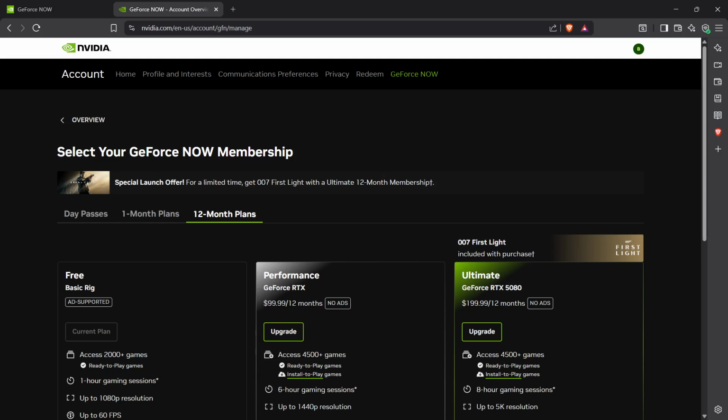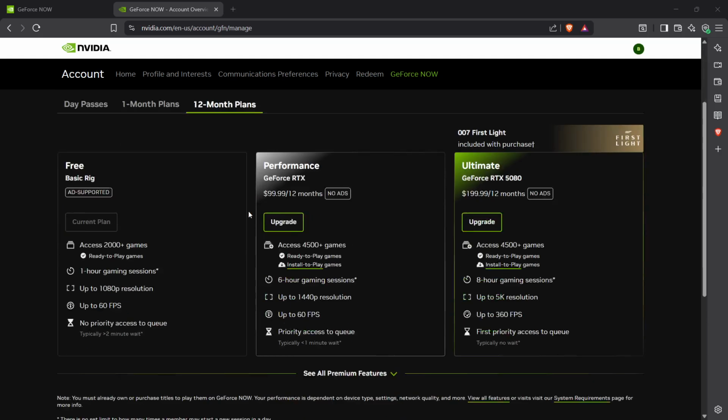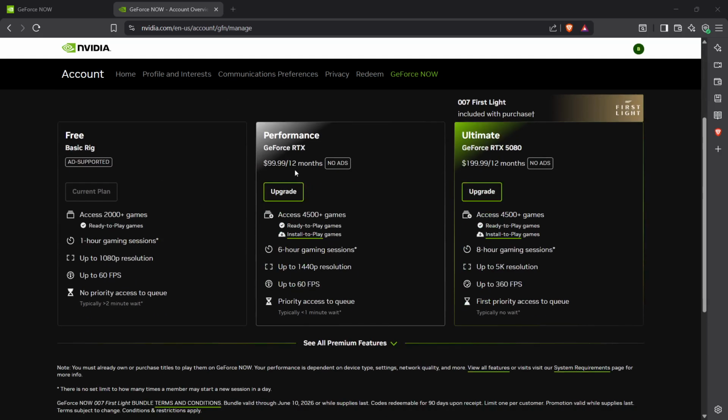With your account set up or signed in, the next step is to choose a GeForce Now membership plan that suits your needs. GeForce Now offers different levels of membership, including free and paid options. The free plan allows you to experience the service with some limitations, while the paid plans offer benefits like extended session lengths and priority access to gaming servers.